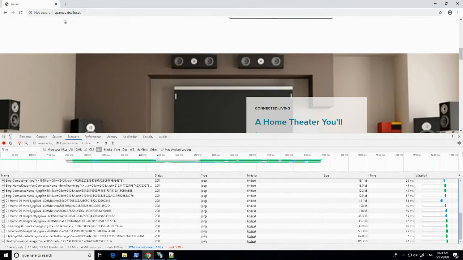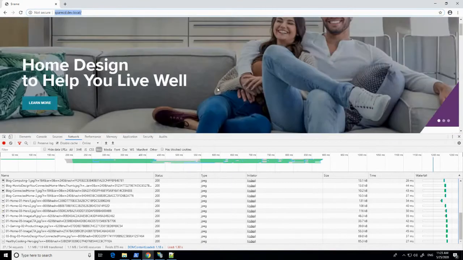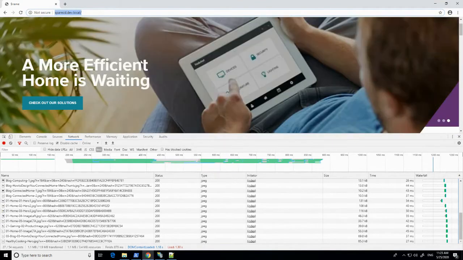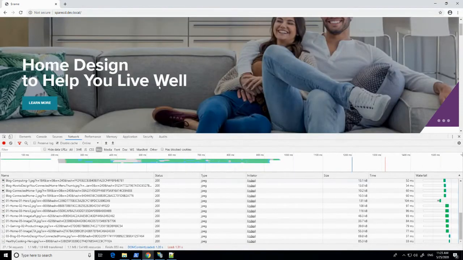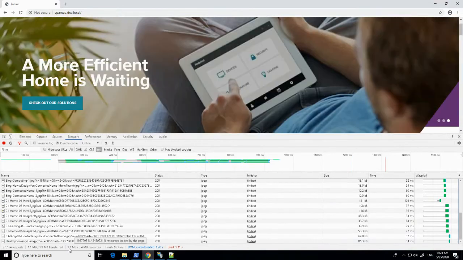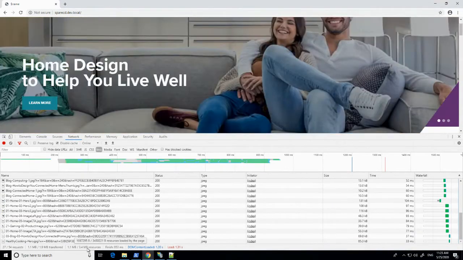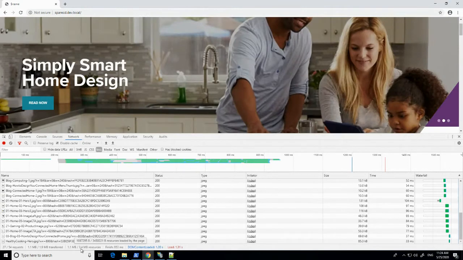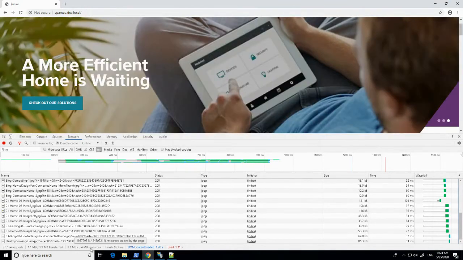For this Sitecore instance, I've got the responsive images set up on the home page under the sparecd.dev.local internal domain. I'm not going to dive into Sitecore, as obviously the Sitecore documentation covers all that, just to show you how the responsive images are working. If I load the page, I've got an image download size total of 1.1 megabytes, and that's out of 3.4 megabytes of resources.